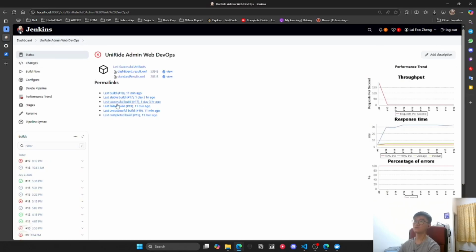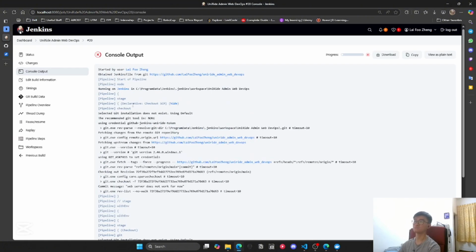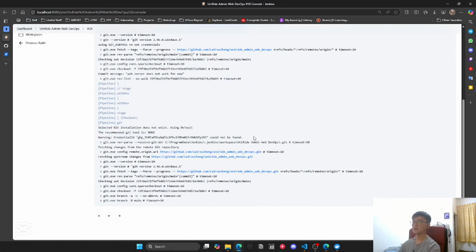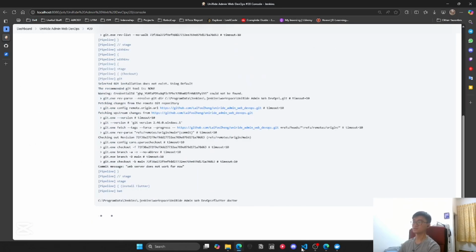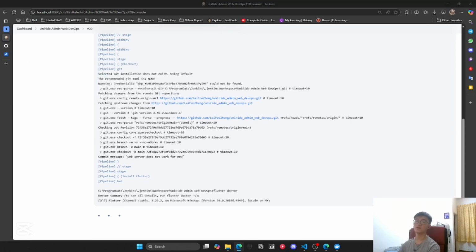So now I can click on build. So it will start the pipeline. While it is running, I can go into the console output to look at what it's doing. While it is running, I'll just go to the next slide for now.